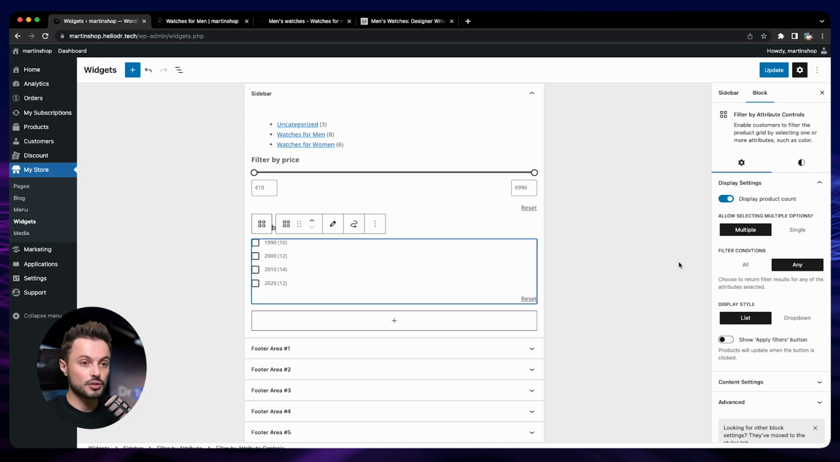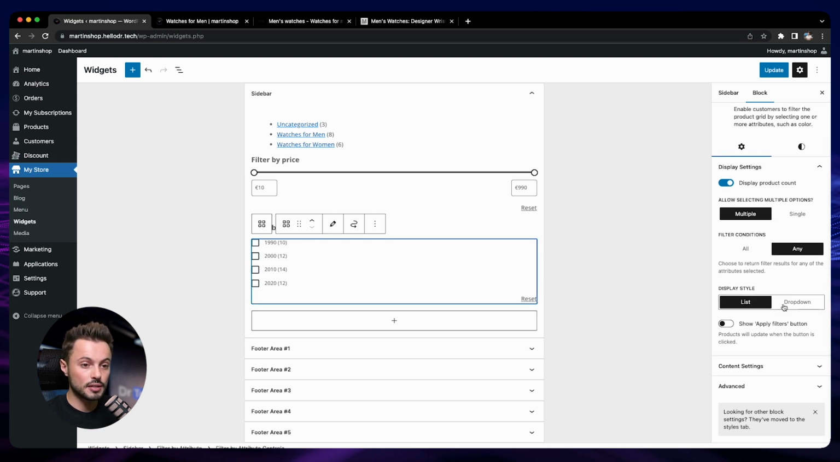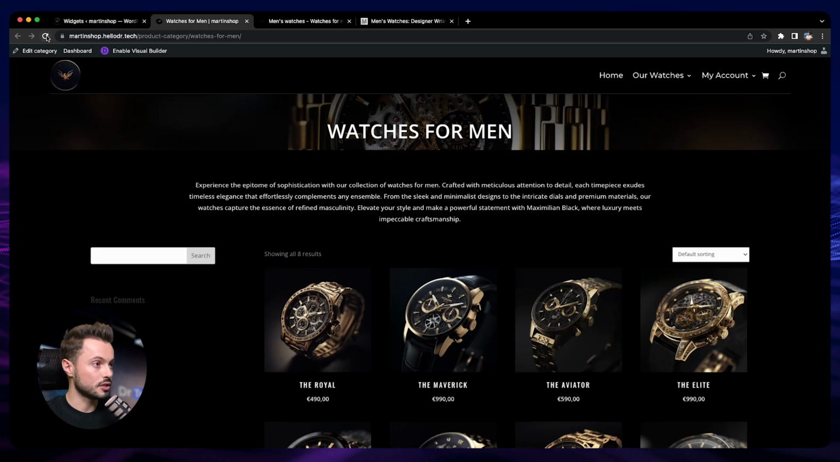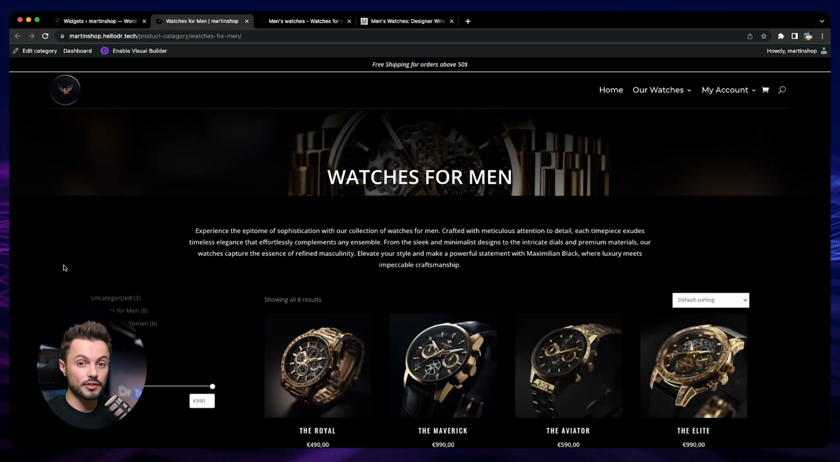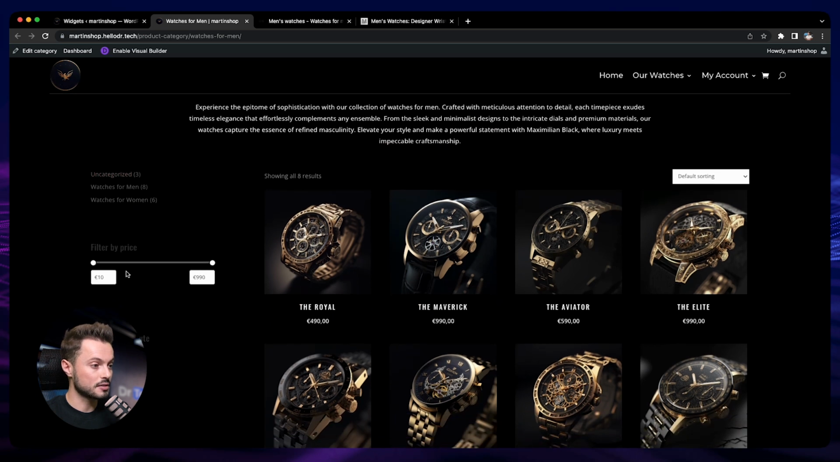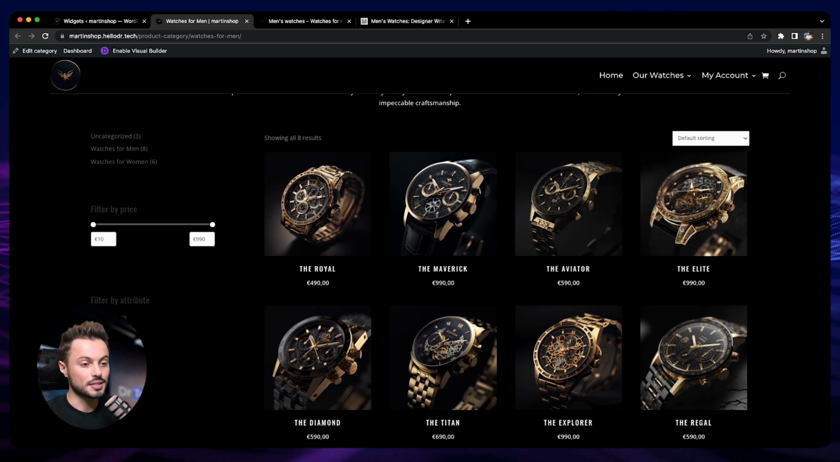When you click on the widget, you have a few design options on the right if you want to customize it. And when you're done, you can just update it. After it is saved, we can go back to our page, refresh, and we have our filtering options. We have our category, we have the price, and we have the attributes. It's a bit hard to read because our background is black.